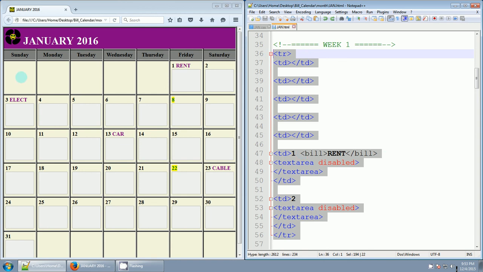This won't match because this obviously has some empty table data cells, but I could copy this and then paste it here, and paste it here, and the only thing I need to change is what I want on specific days. I need to change the numbers, obviously, to match for a calendar, and then I need to put in whatever bill or whatever title I want for that particular day.